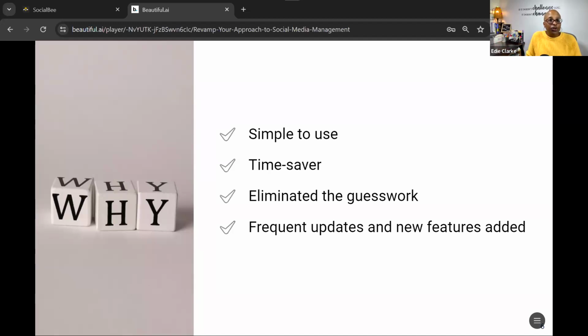So if any of you have heard of Sky Blue, let me know in the chat. Actually, it's Blue Sky, sorry, Blue Sky. So if you've heard of Blue Sky, definitely let me know in the chat, because I had never heard of it until I saw that it was a new update by SocialBee.